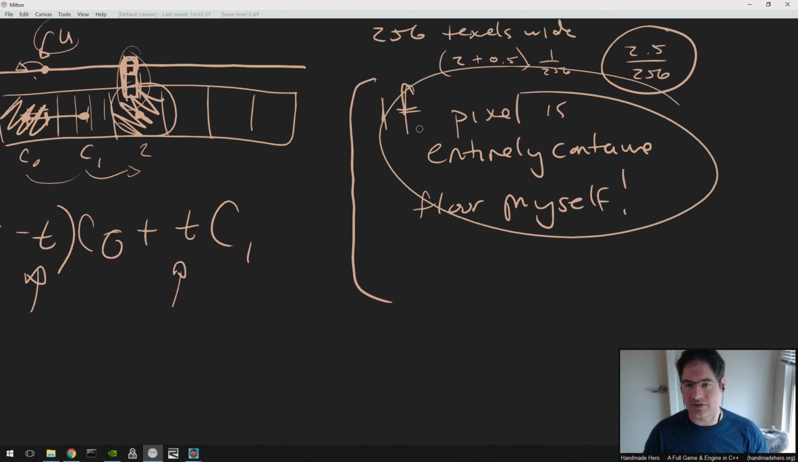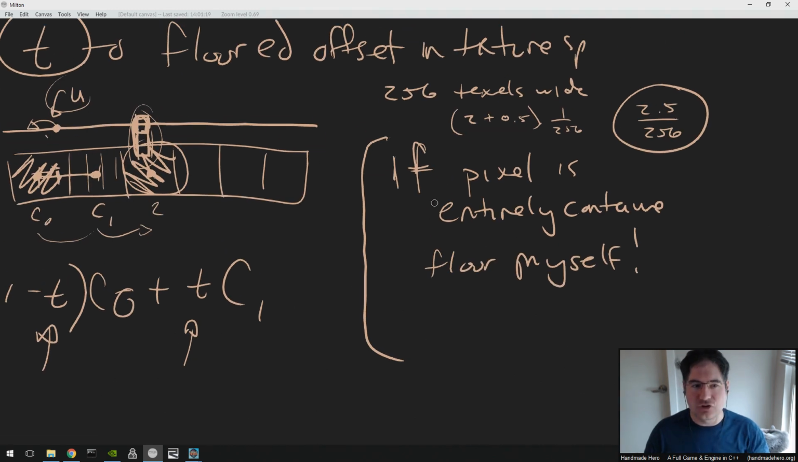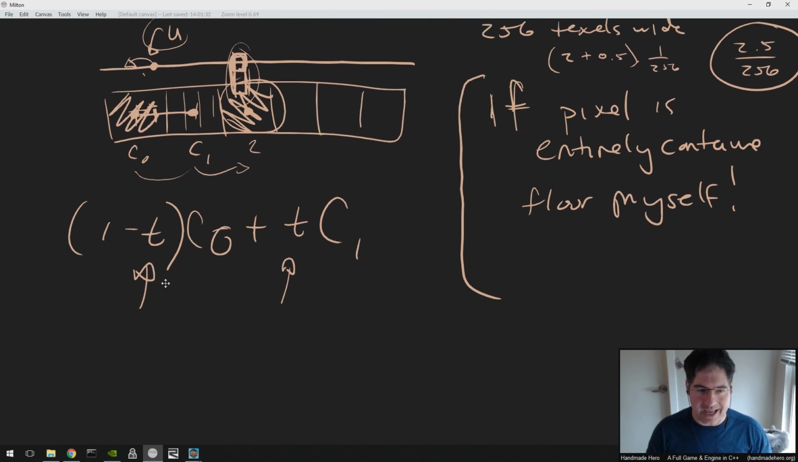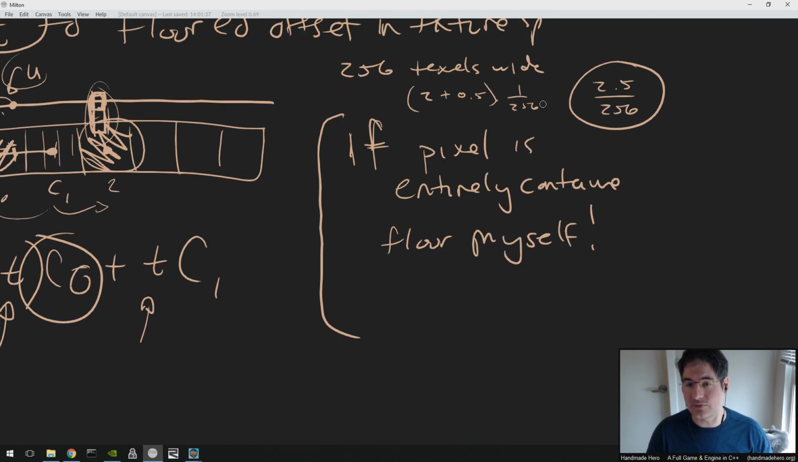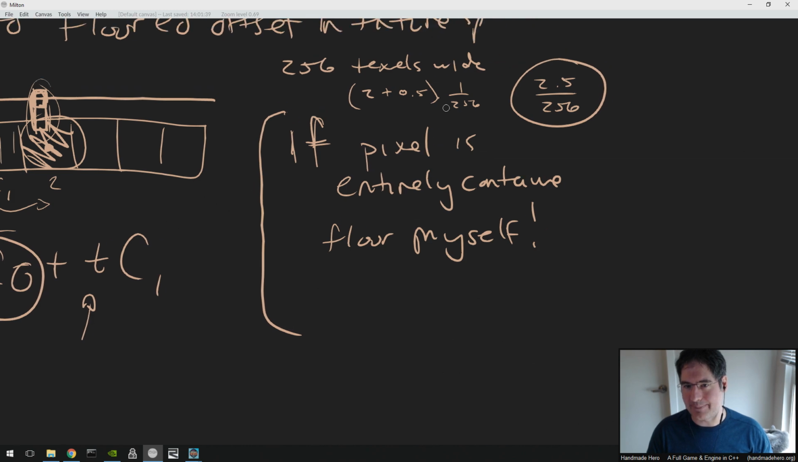So if the pixel is entirely contained, I do the exact flooring that the texture sampler is going to do anyway, so that when it does the floor, it gets the same answer and the offset's 0. That makes the linear go away. It gives me back entirely C0, and I'm done, right? So how would I do that? How would I make that happen?